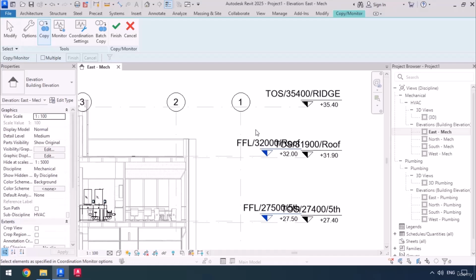Also, you might notice that we can see the architectural and the structural levels all at the same time, and we also know that the architectural levels are the ones a little above the structurals. Also, when it comes to the mechanical modeling, the basis of our work would be the finished floor level, which are usually referred to as the FFLs. So we're only going to be copying the architectural levels.